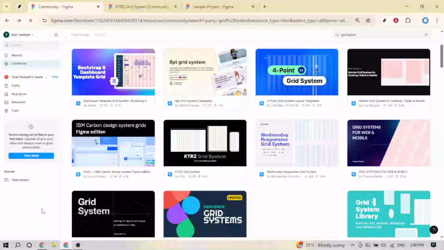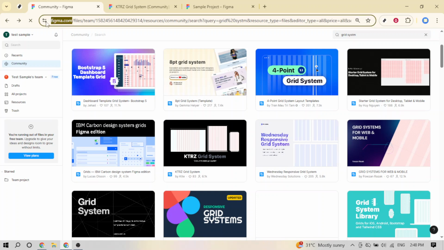In today's video, I'm going to teach you how to create a grid system in Figma. We'll keep it simple and fast so you can set up a reliable grid and get straight to designing with confidence. First, open your browser and head to figma.com. If you're not already signed in, go ahead and log in so you can access your files.